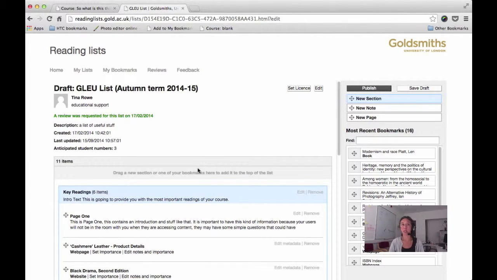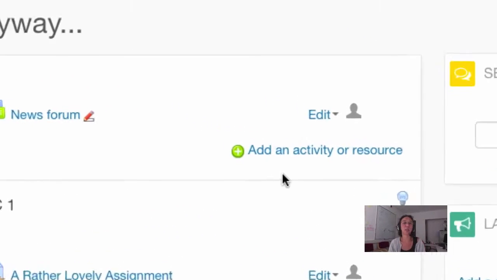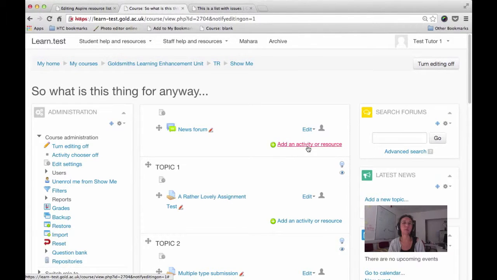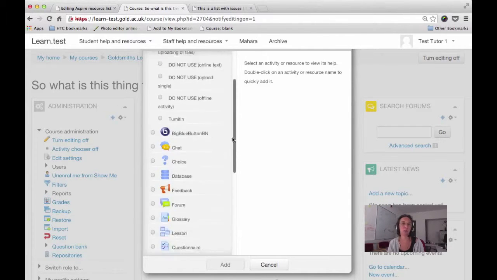I'm going to show you how to add the entire reading list and also some selected items from the reading list into learn.gold. In order to be able to add a reading list onto the page, I need the editing turned on, and then I select add an activity or a resource. Now, the reading list is a resource because it's one way. It doesn't expect any input from the students. It's pushing materials out towards the users.